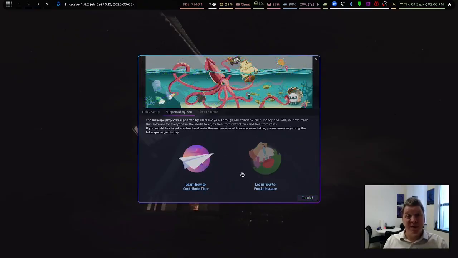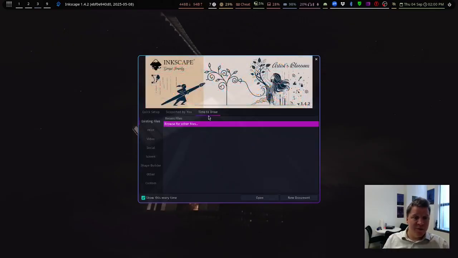If you go through this, you'll see a page looking at how you can support. This is a free and open source piece of software, so it's great to support it in various ways if you can. Even just opening bug reports is helpful for an open source project, but of course you can contribute money as well if you have the resources to do so. But we can also skip through here to time to draw, and then we're going to say new document.